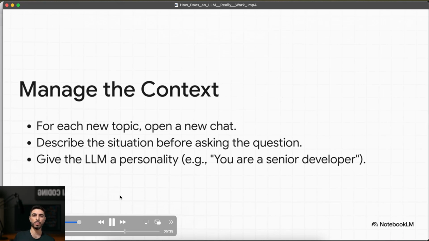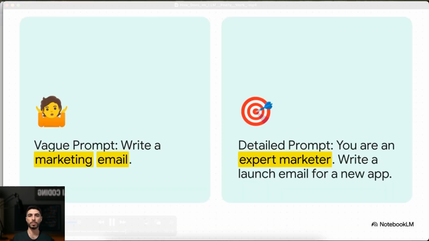You are literally loading its short-term memory with clues. Think about it like you're talking to a new coworker. You wouldn't just walk up and say, write an email. You'd give them some background, right? Same thing here. The vague prompt on the left gives the model almost nothing to work with. But the one on the right loads that context window with juicy tokens like expert marketer, launch email, and busy professionals. The detailed one is going to give you a better result every single time.